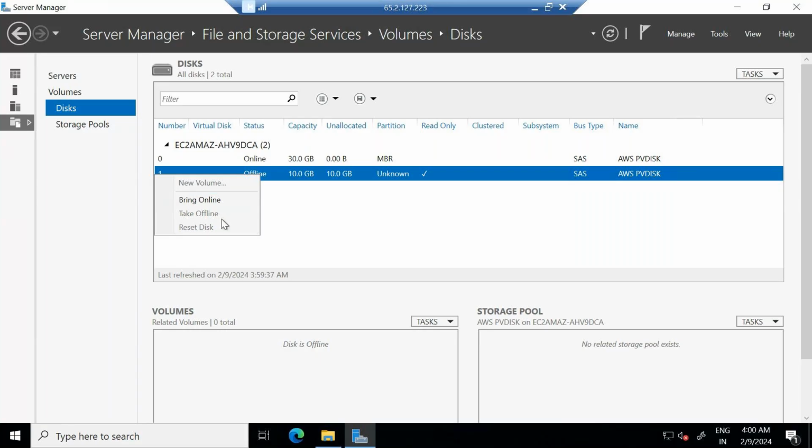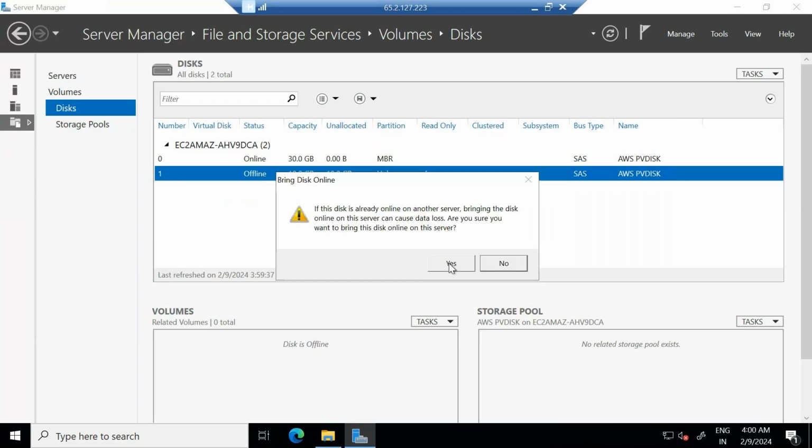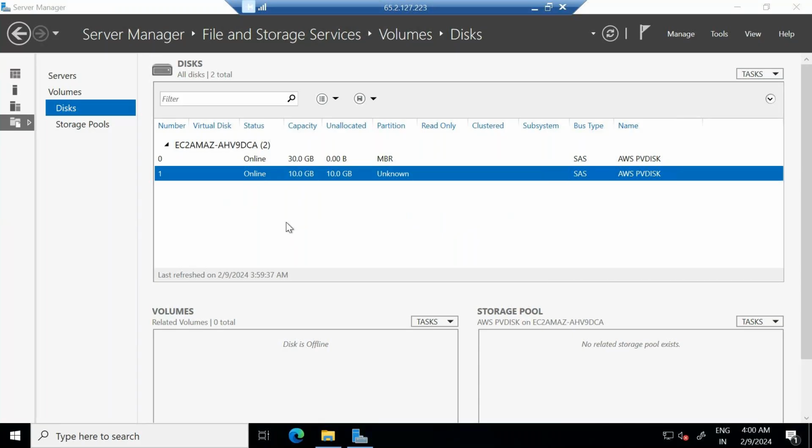Once you click on bring online, it will be enabled. So click on bring online. Just say yes here. Now it is online. Now again right click. This time new volume is available. Click on the new volume.